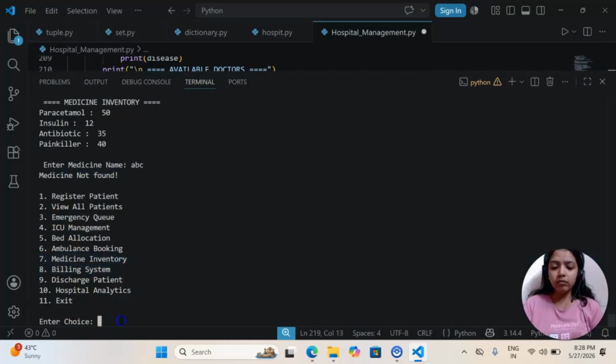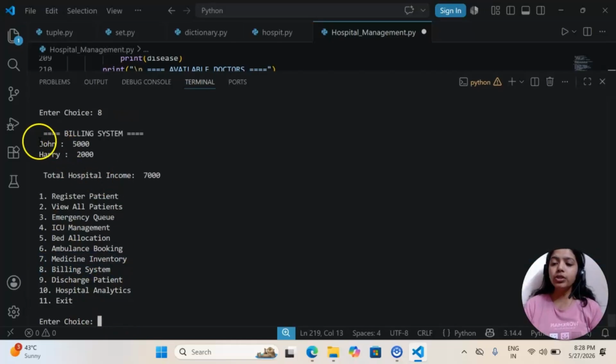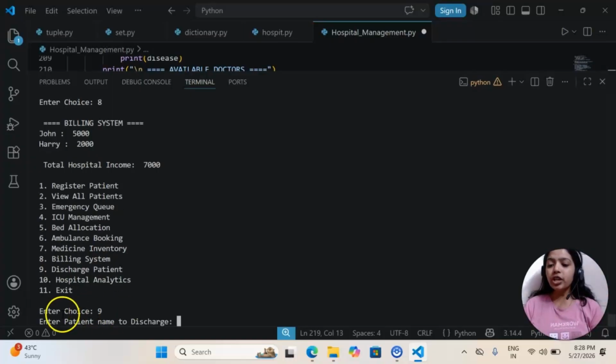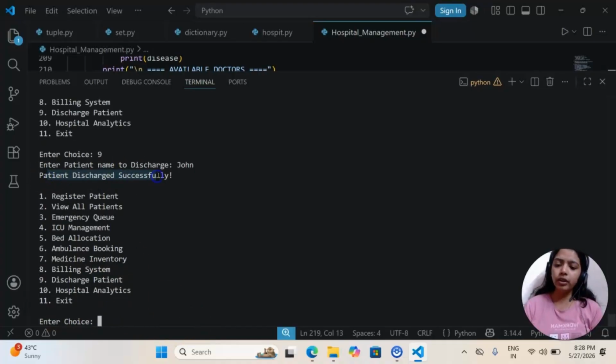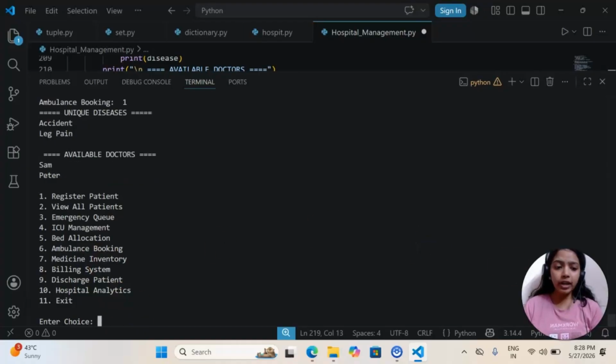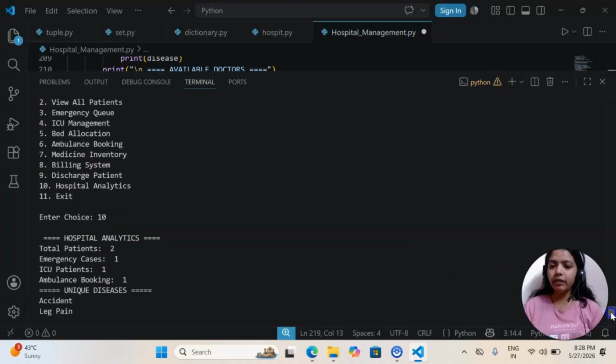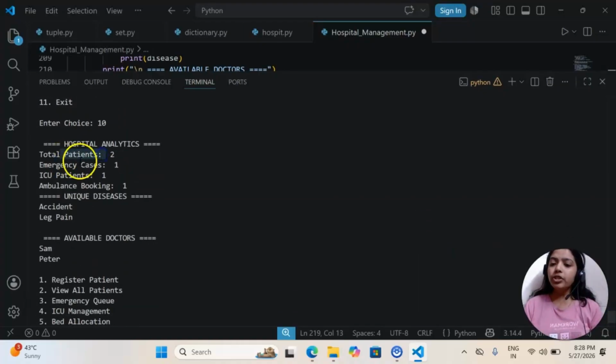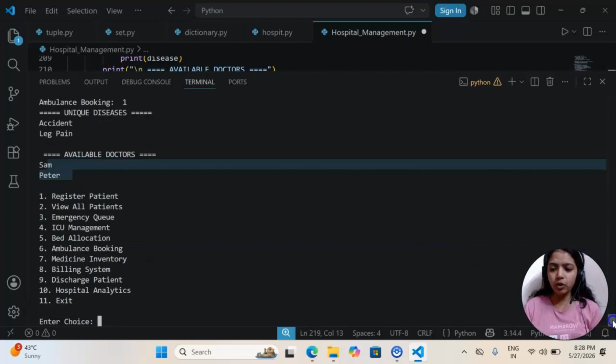Next is billing system. I want to get the total amount. So you see, John paid 5,000 and Harry paid 2,000. So it's like the total income of your hospital, patient-wise, we are getting. Then which person do I want to discharge? So I chose 9. I want John to get discharged now. So John got discharged. Now 10, I want to see the hospital analytics. So we are getting the hospital analytics: total patients, emergency cases, ICU patients, ambulance booking. And these two doctors are available in this hospital for now.